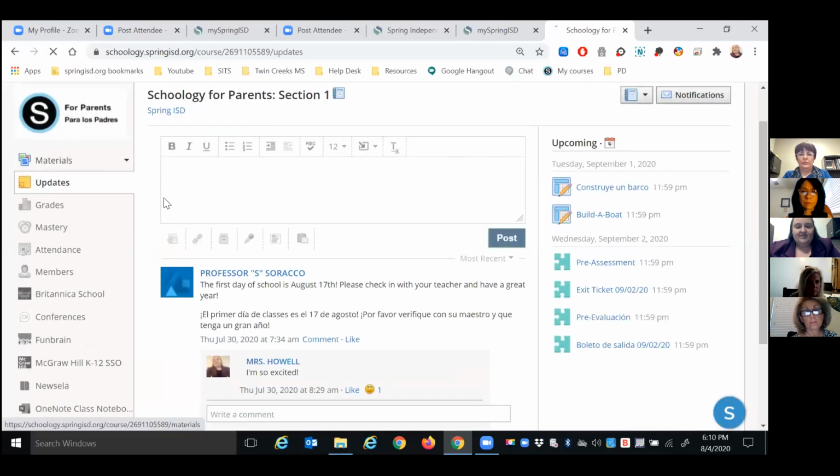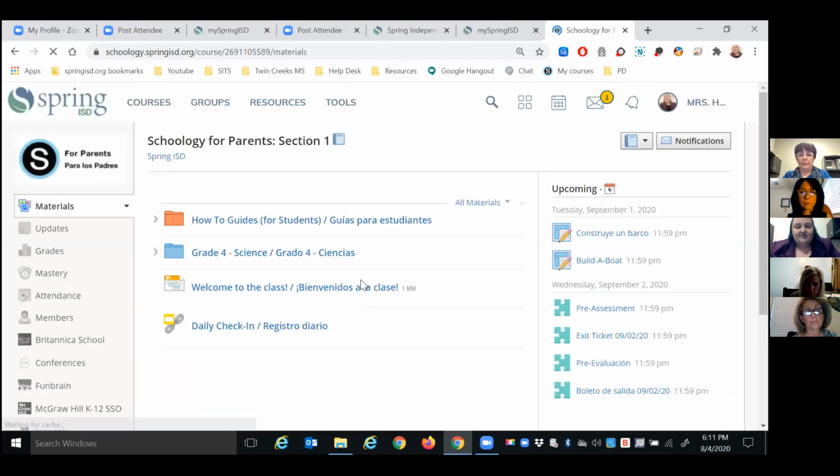Now this middle section, the materials section, is where teachers are going to be putting their learning resources. They'll be putting assignments, PowerPoints, and videos. As you can see here, I have a daily check-in as well as a PowerPoint.